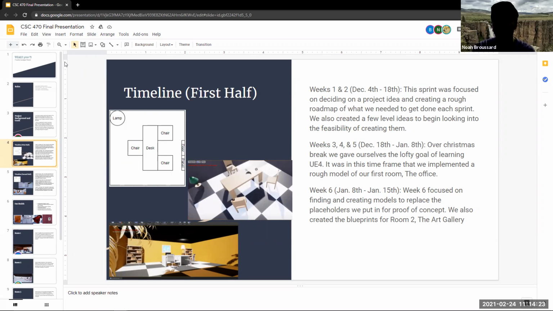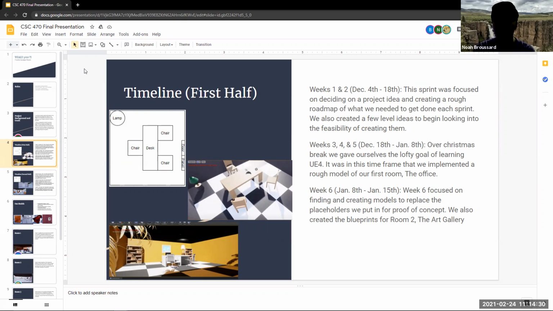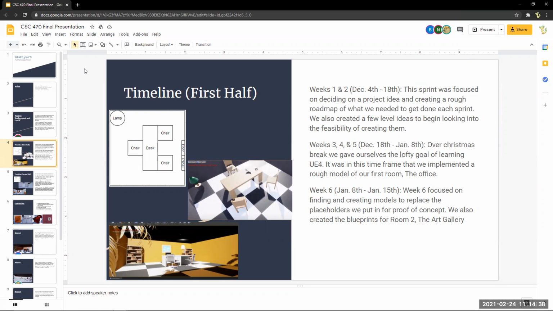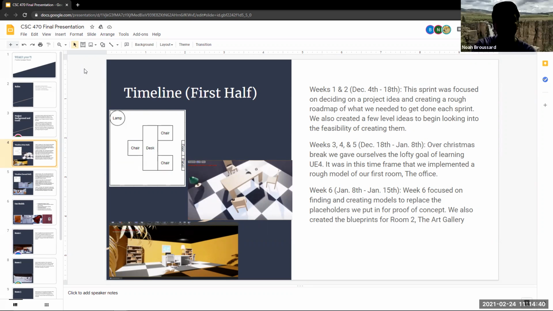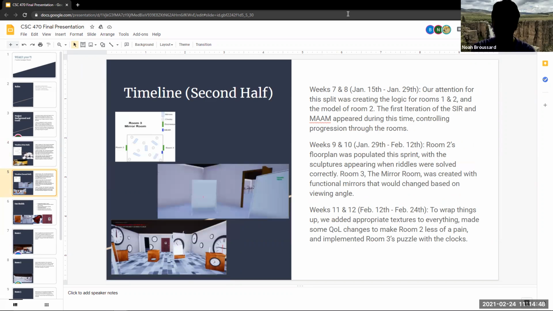And then after that, the next week, we essentially redid room 1, which we had implemented beforehand just as a mock-up. We put in new models for that room, and those were essentially the models that we ended up sticking with for that room. We ended up texturing them later on. But then for the second half of the project, we were focused on getting the other 2 rooms built and then texturing them all.